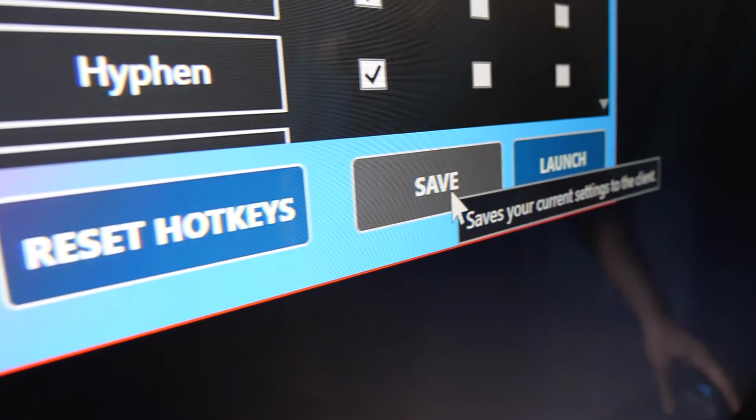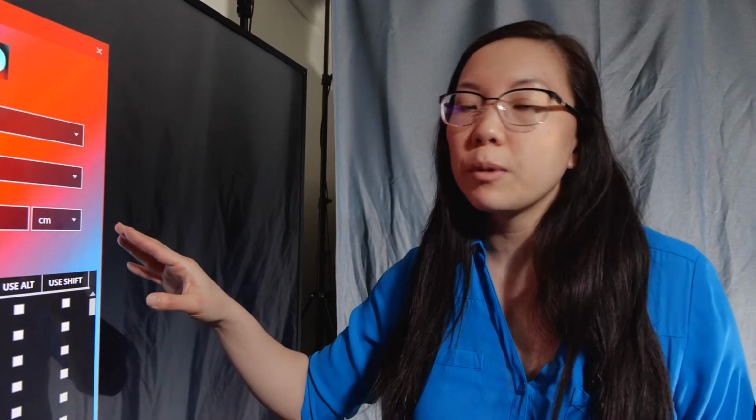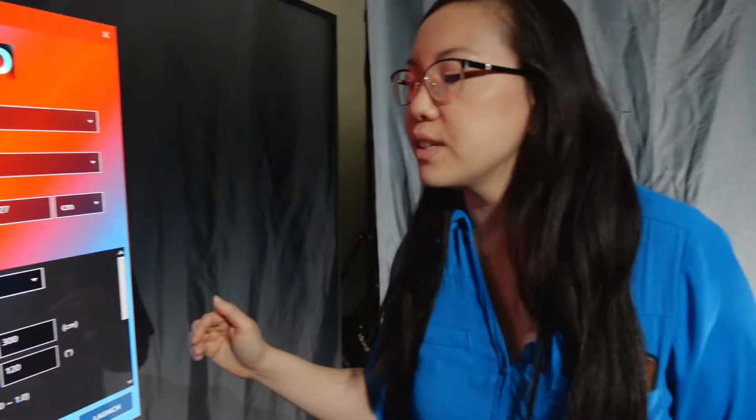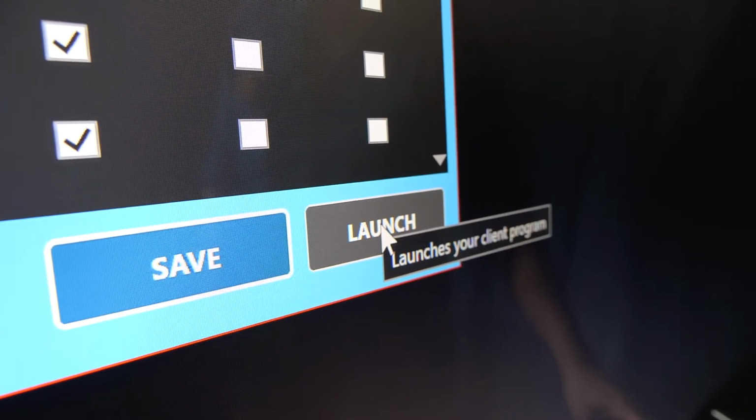You click save once all your settings are correct, and that will save all your options into your demo launcher. You only have to set these settings once, and then you can forget about it, because every time you run it, it'll be saved in the system. And then you click launch when you're ready to launch AR3D. So I'm going to click it here.